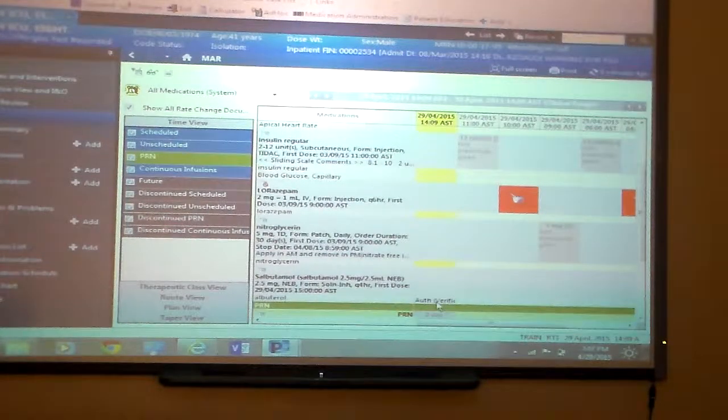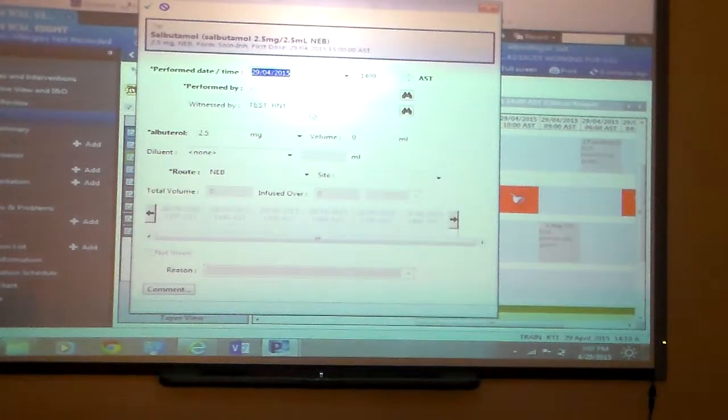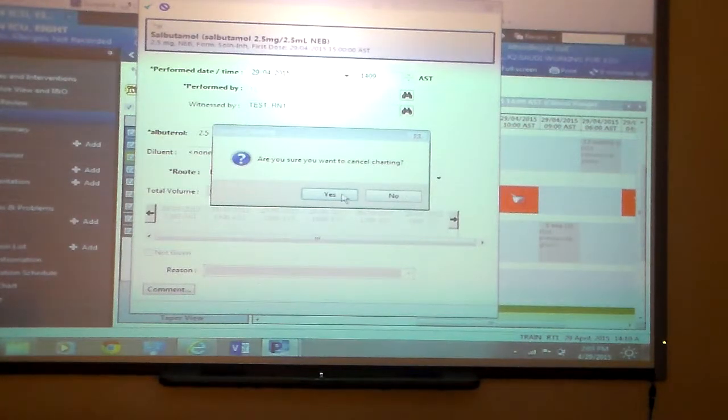If in case you need to modify, for example, you charted but the nurse was not able to countersign or witness, you can just right click here and then click on modify. Then this will appear. So you can ask the nurse to witness the medication for you. And then once it's modified, you just click on the check sign above to modify the charting. Okay, but since I'm not going to modify anything, just cancel. Yes.